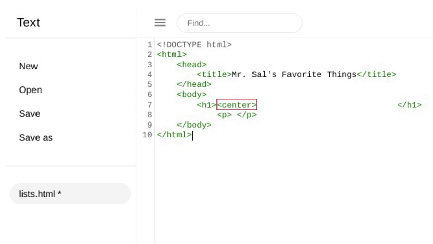So going back to my level 1 header, I've centered it. And so on my web page, it will be centered. It's going to have the level 1 heading format, but it will be centered on my web page. And now I'm ready to type in whatever I need to after I put the center.